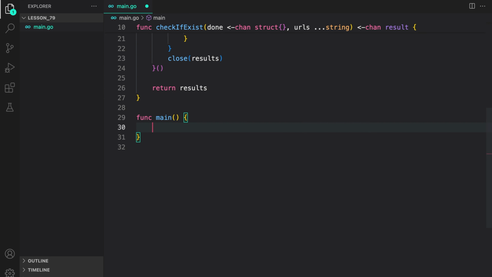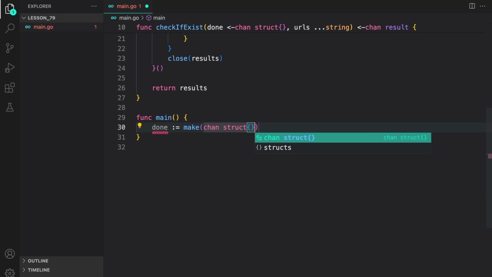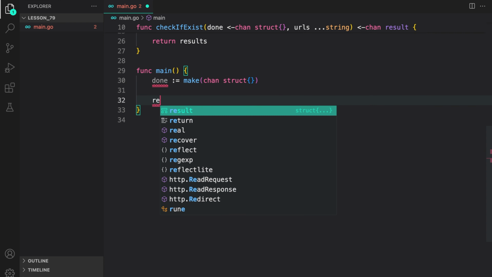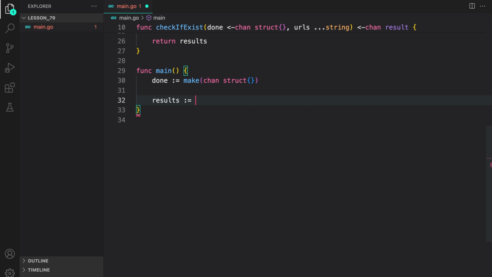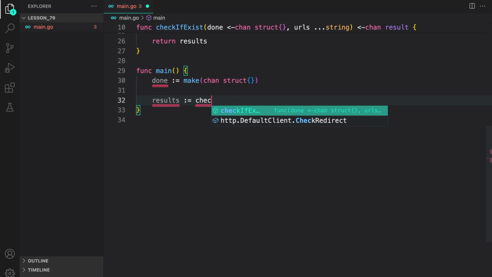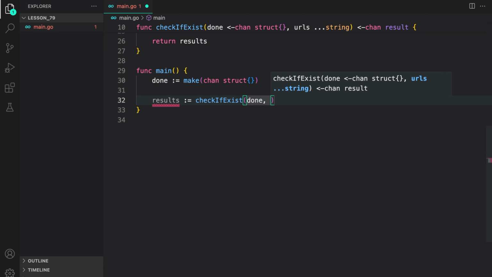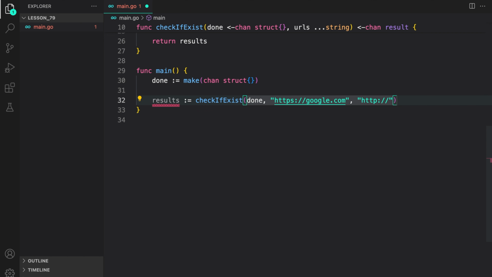Now in the main, let us first create a done channel. Done channel, which is of type empty struct. Then I'm going to call checkIfExists and then store the return channel into results. checkIfExists, provide the done channel, then the URLs I want to check. The first is google.com, which should exist, and the second one is a localhost address that shouldn't exist.